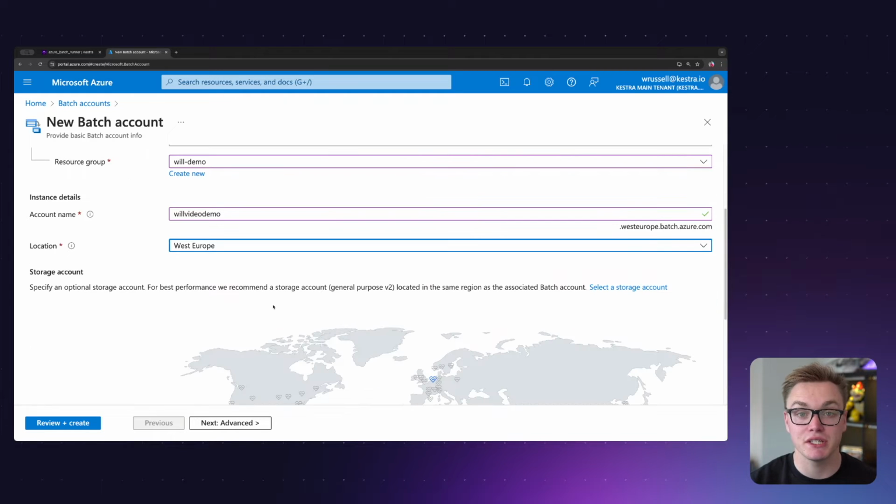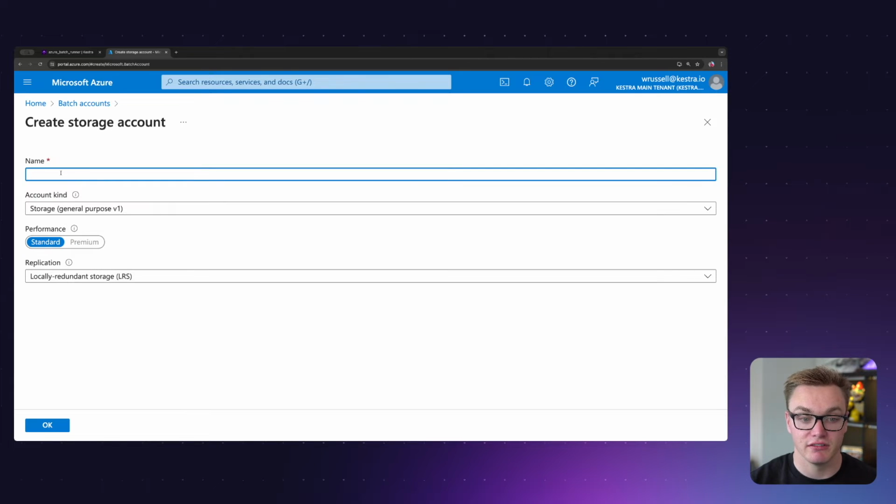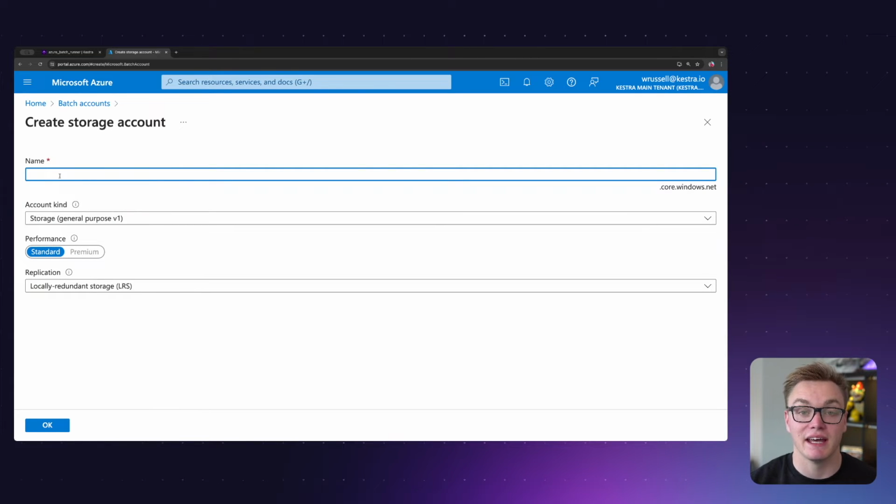On top of that, we're also going to need a storage account because for any of our tasks that have files associated with them, we're going to need some blob storage to be able to store those files for our task runner to access. So we're going to click that select a storage account on the right hand side. And when we do that, we'll be given the option to create a new one. Once I've clicked create, we can again add a name here. And again, we're going to need this name later, so make it something easy to remember. I'm going to call mine Will Video Demo Storage, and then I'm going to press OK.